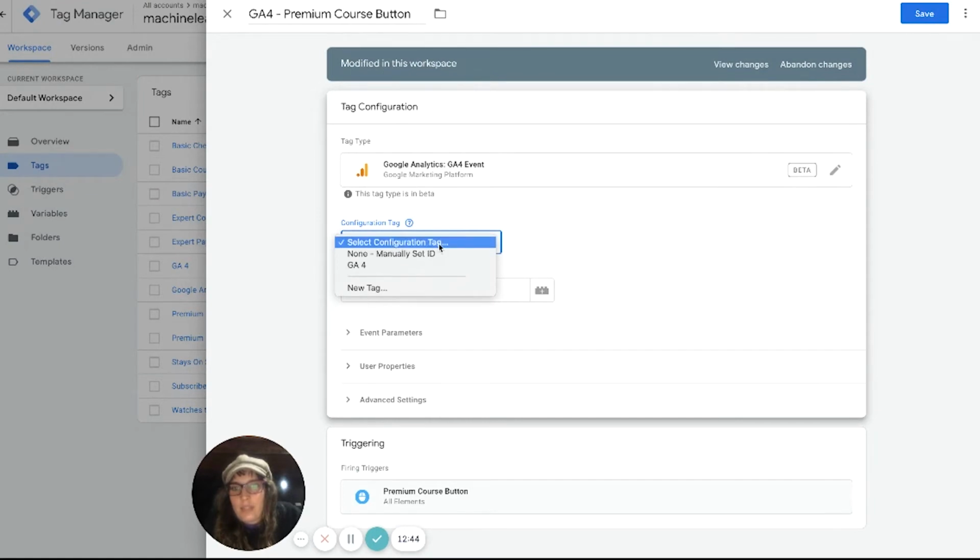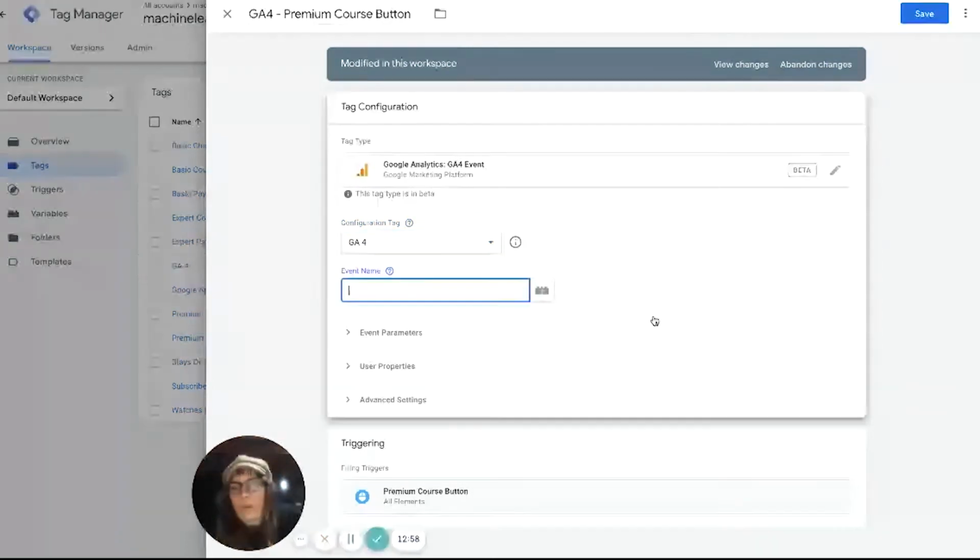And then we have to select our configuration tag. So I'm going to select this GA4. This is the original tag that we set up to track Google Analytics 4 inside of Google Tag Manager. And then we want to give this a name. I'm going to do all lowercase with underscores. That's best practice for coding events. So we're going to call this premium course button.